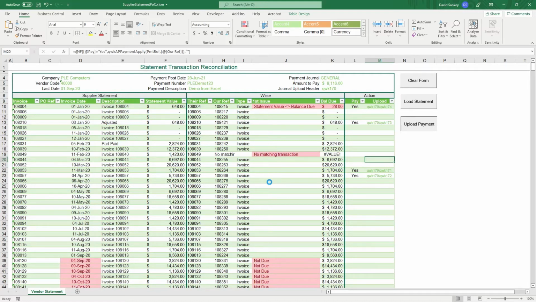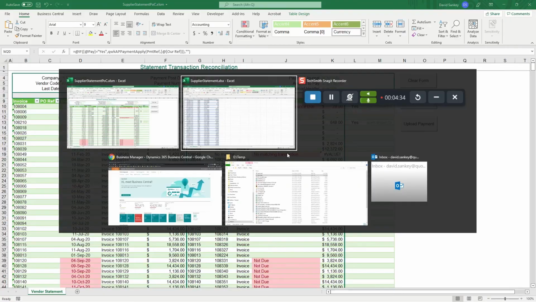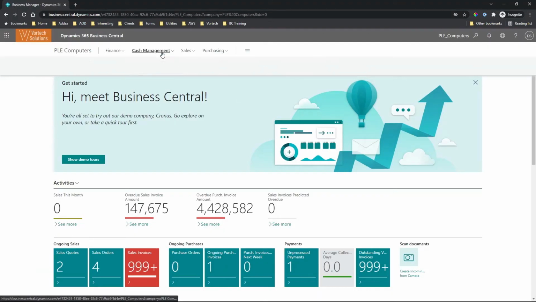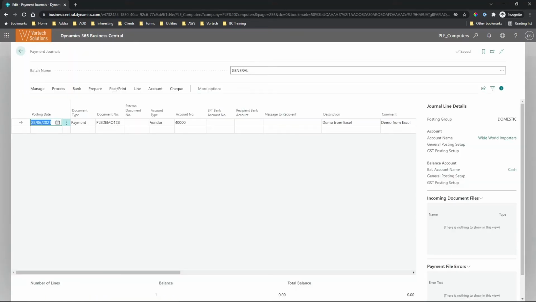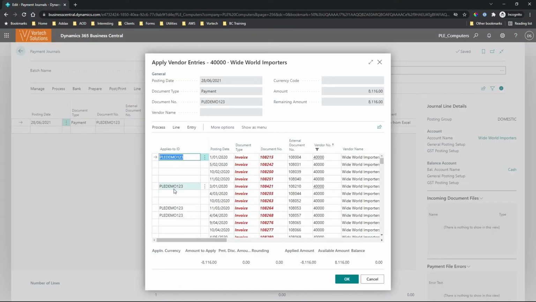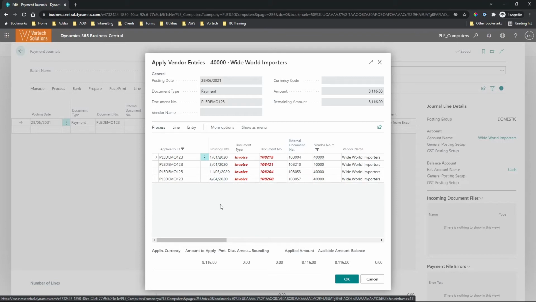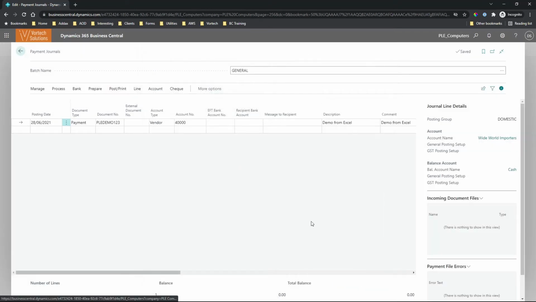Now it'll take a couple seconds to run, and now it's run. We can switch back into Wise and go through cash management, payment journals, where we were before, look at the general journal, and there's our PLE demo 123 payment that we just created in Excel. If we want to see what that was matched against, as before, we go into applied, and there's our 123 invoices. There is a neat feature within Wise where you can say show only those that are being applied against, and you can see that transaction for $8,116 has been uploaded into Wise for payment.